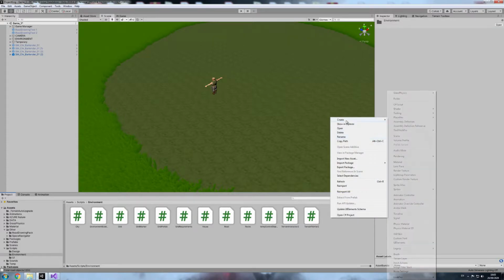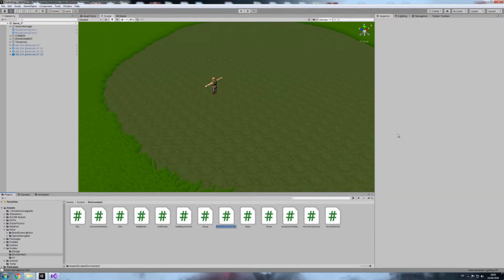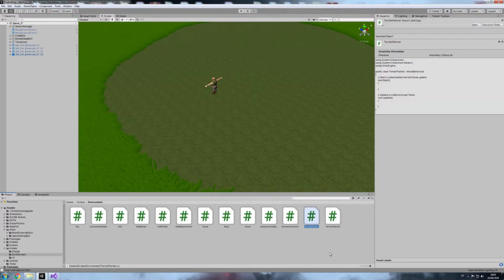So let's create a new script. Terrain painter. I call it painter, even though we will be interacting with the grass height as well, with detail, but it still will be like painting a lower grass. Just come along with me, and you'll understand later. So terrain painter, and we'll come later with terrain interactor.